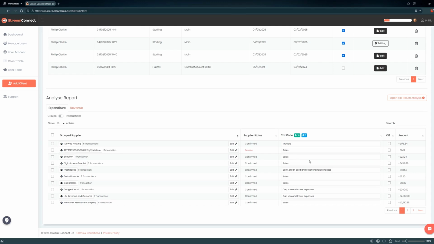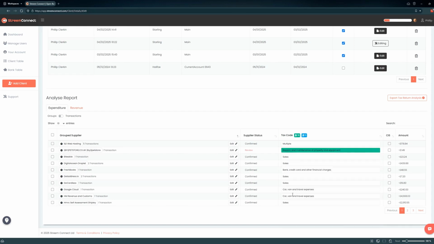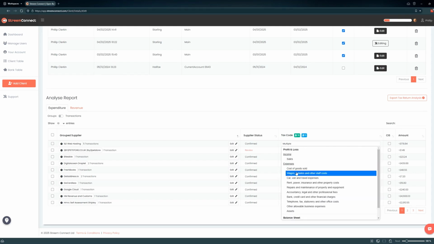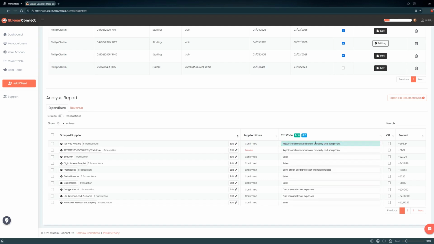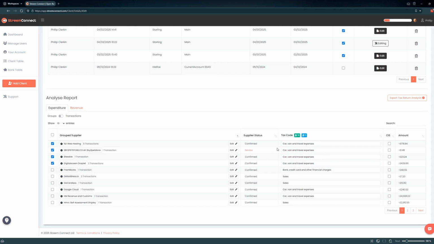But what we can do here now is we can do our tax coding by our groups. Instead of having to go through every transaction, we can just set a tax code for a group. So here we've got one here, there's 5 transactions in here. Let's set this as repairs and maintenance, and we can see it's done that there for us. We can also do multiple at the same time if we tick these boxes. So let's do that again and change it to car van, and you'll see it sets all of the ones we ticked to the one we selected.